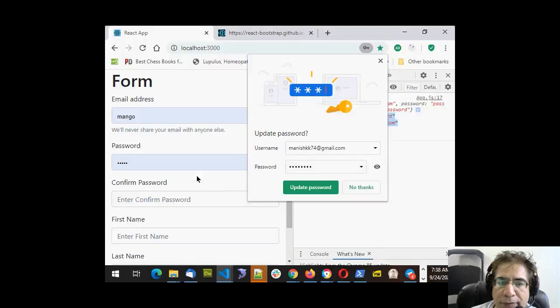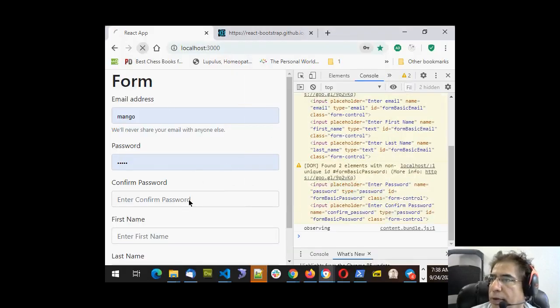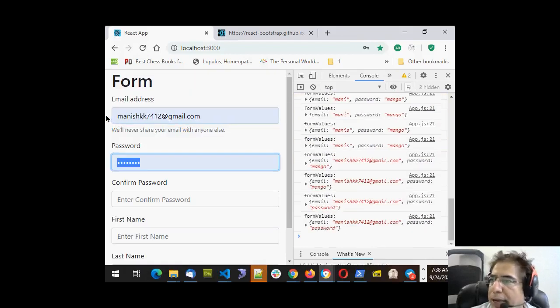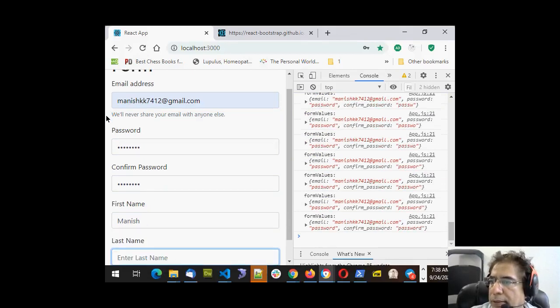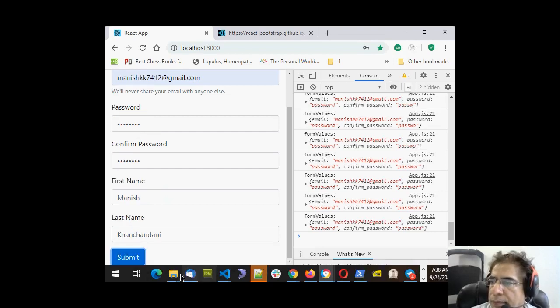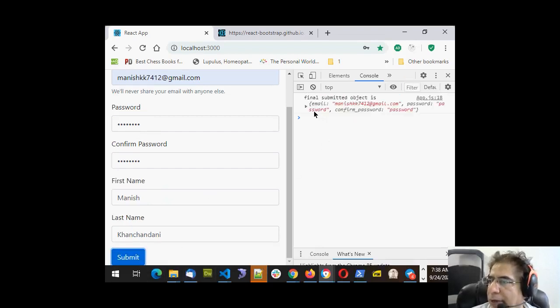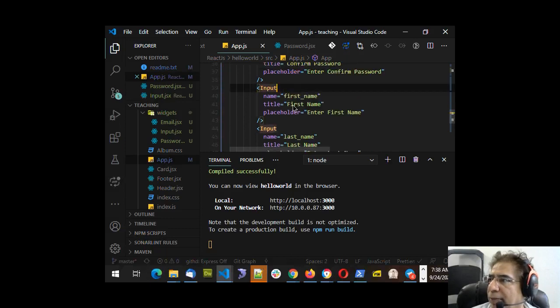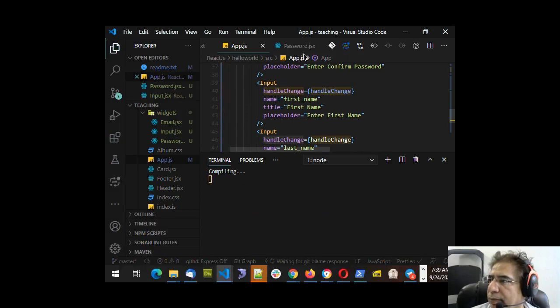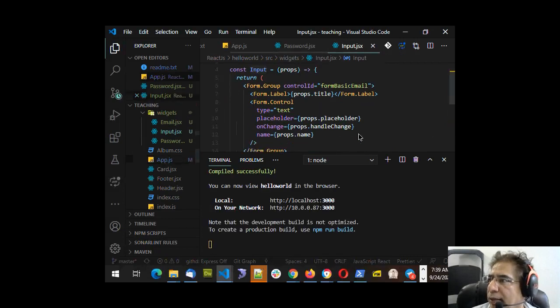Let's check the form now. So you will see I can take the first name and last name also. Now let's fill the form again. Once I click the submit button, I see I did not get the first name and last name here, because I did not add the handle change to these two fields. So let me add that, and I'll go to the input field.